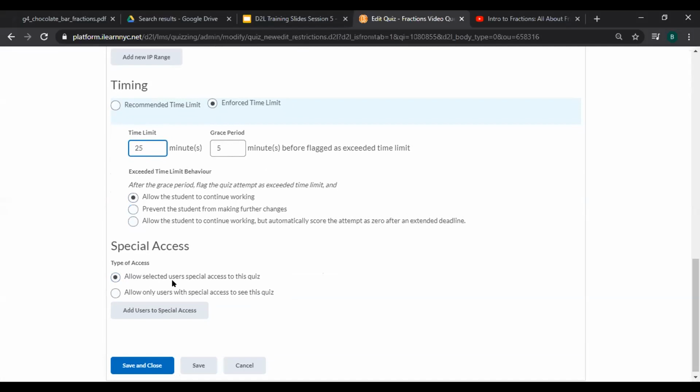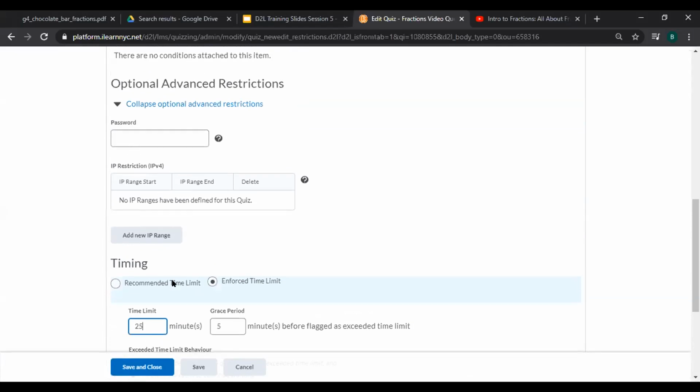And then we talked about special access before. Students with IEPs or 504s who need extended time. A lot of these date and time settings get set specifically for them.